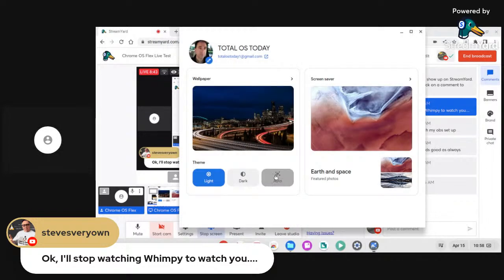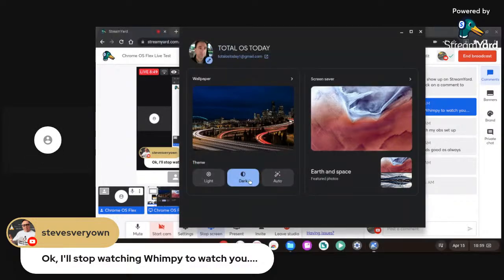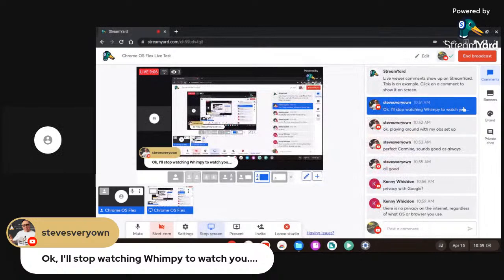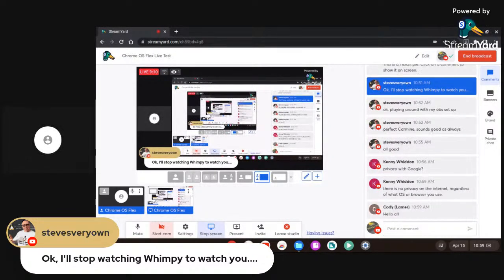Back to home. We can do the auto thing where it's light theme during the day, dark at night. And there's a dark theme. I guess we'll leave it dark. Looks pretty good, actually. I like the default use of colors. The fonts, again, it's easy to change the size of this. The scaling for Chrome OS Flex is wonderful. It doesn't slow down at all.